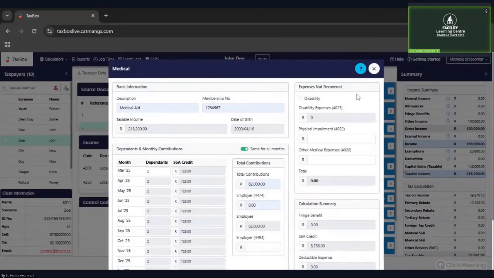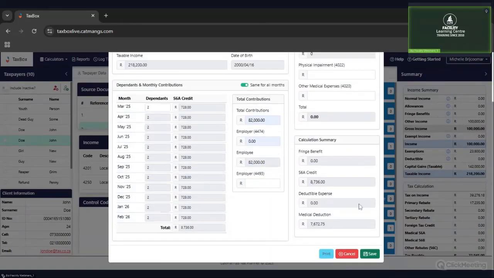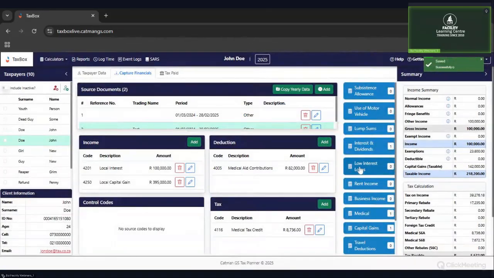Expenses not recovered. So you may fill in if there's a disability within the dependent, you may fill in your out of pocket expenses as well as physical impairment or other medical aid expenses, which would have been your medical aid out-of-pocket expenses not covered by medical aid, all right? So now that I've had that information filled in, I'm just going to quickly save, all right?